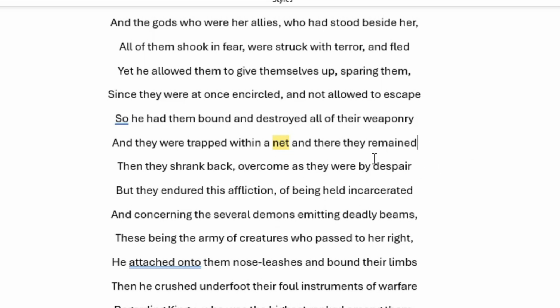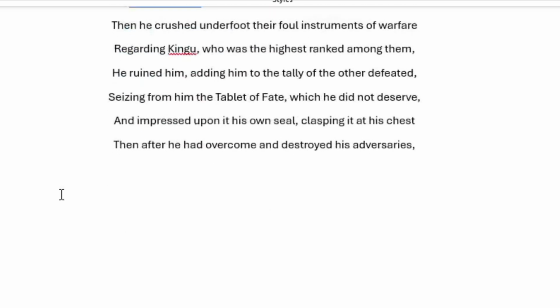They were trapped within a net, and there they remained. There they shrank back, overcome as they were by despair. But they endured this affliction of being held incarcerated. And concerning the several demons emitting deadly beams, these being the army of creatures who passed to her right. All right, he crushed them under his foot. Regarding Kingu, there we go, who was the highest ranked among them, he ruined him, adding him to the tally of the other defeated.